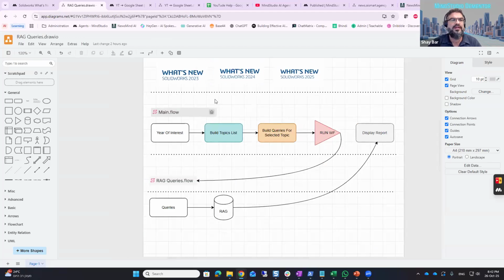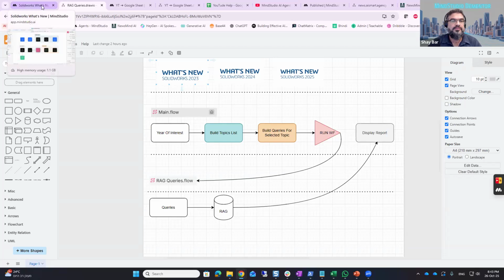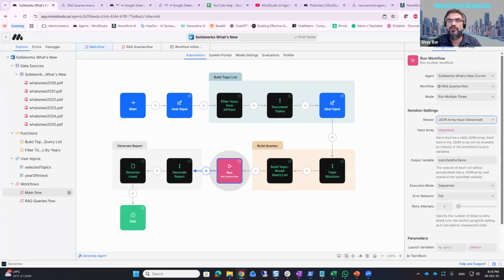By the way, this is called Draw.io. It's a free platform like Visio. I use it a lot to design my AI agents before I build any of them. So let's see it here. I want to run it to demonstrate it.